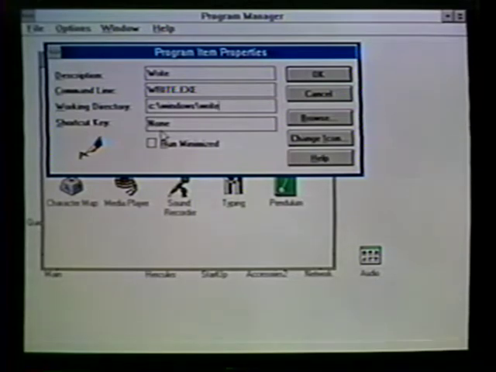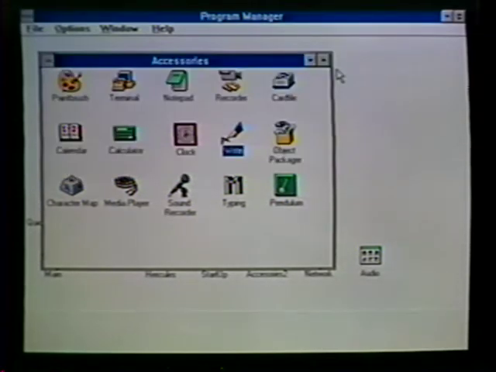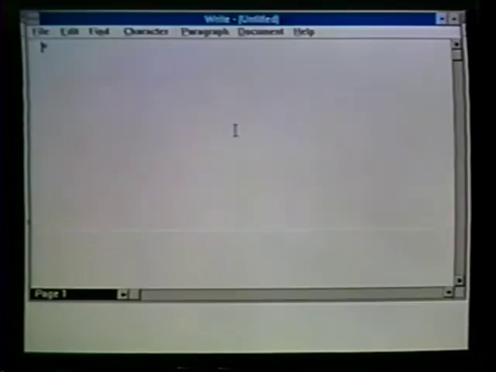This box allows you to specify a key combination to start Write using the keyboard. To get information about how to set up shortcut keys, click Help. When everything is correct, click OK. This closes the Program Items Properties dialog box and returns us to the Accessories window. Now, start Write by double-clicking its icon.